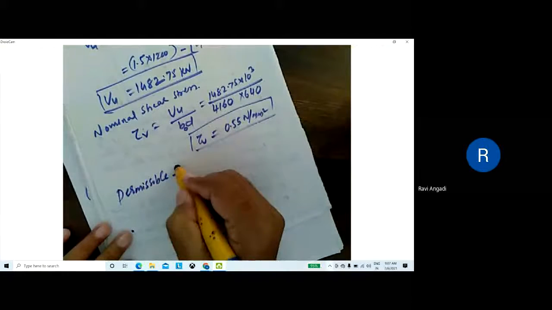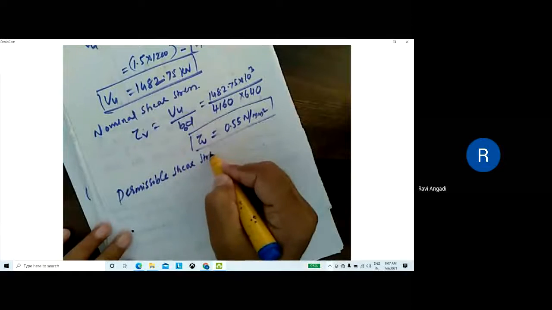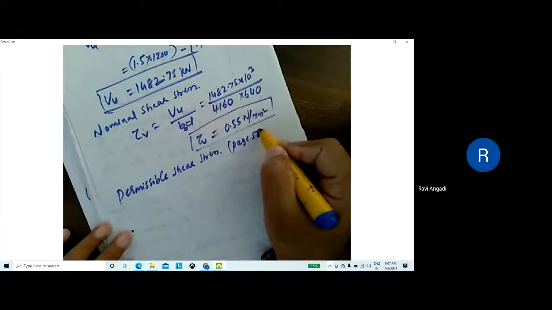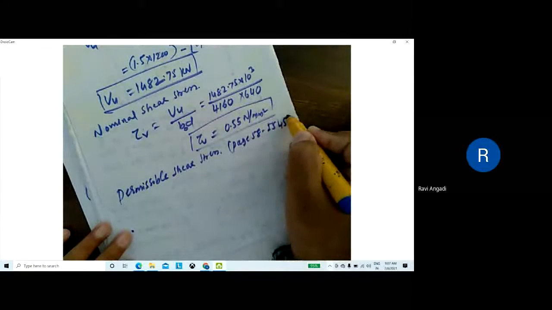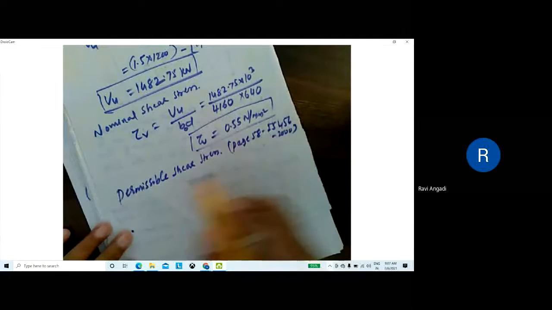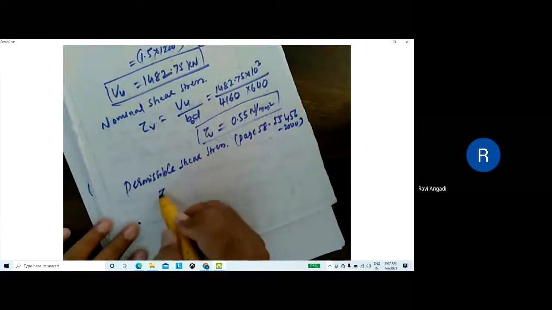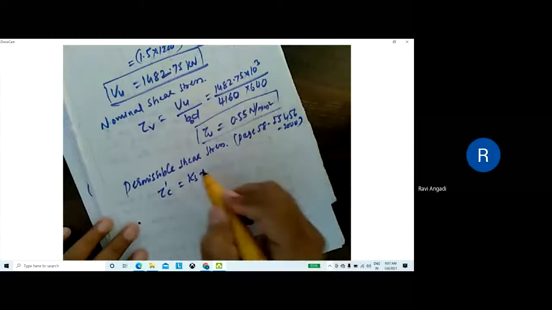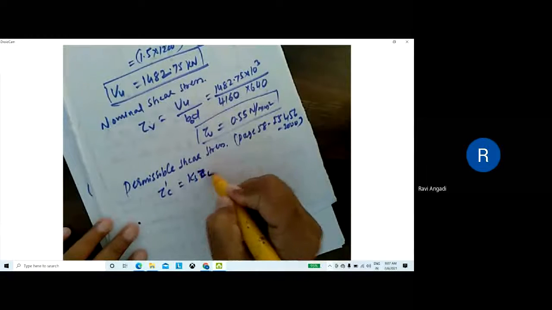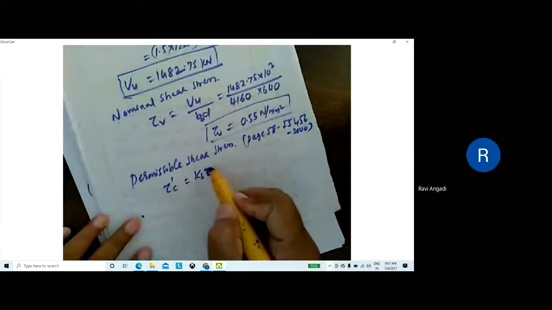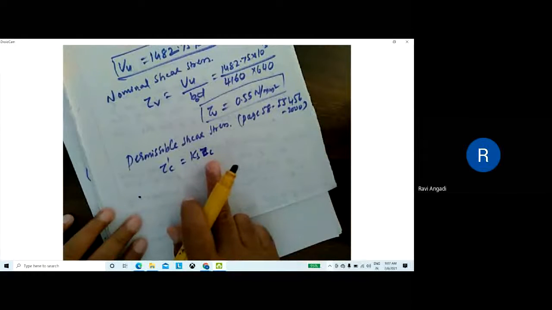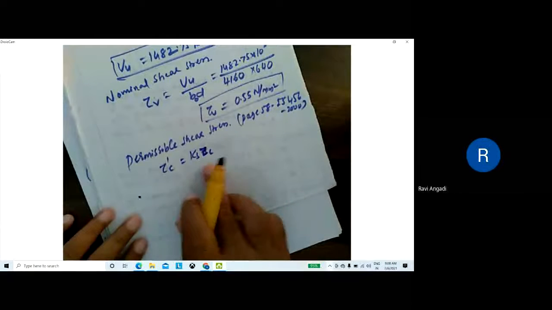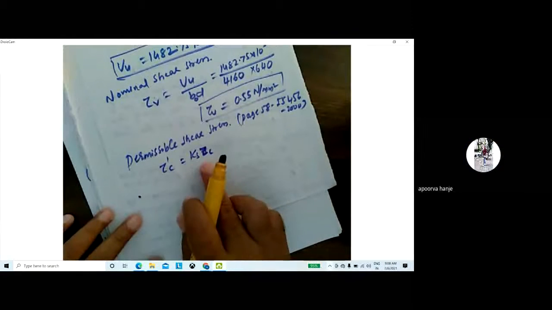Permissible shear stress. So you have to refer to the code, page number 58, IS 456 2000. What is the permissible value? There we get tau c dash, which is Ks into tau c. Understood this one, how it comes? You want to check in the code, or shall I proceed? Proceed, sir.